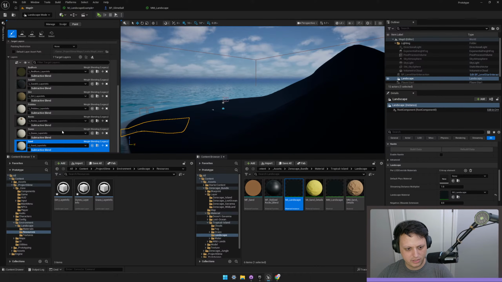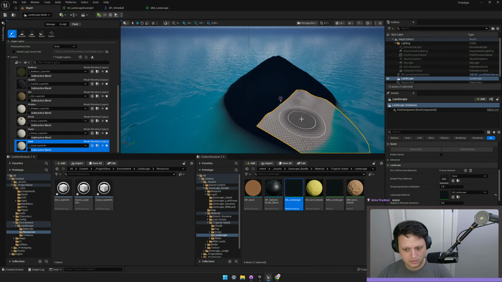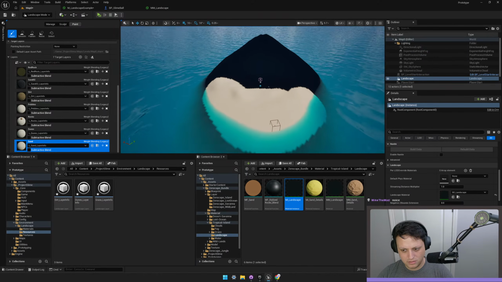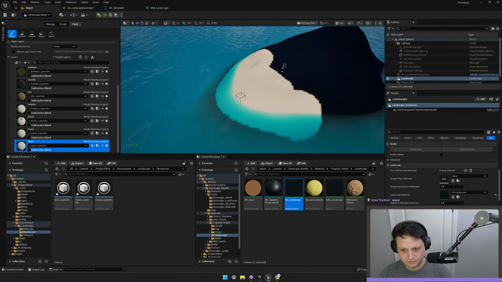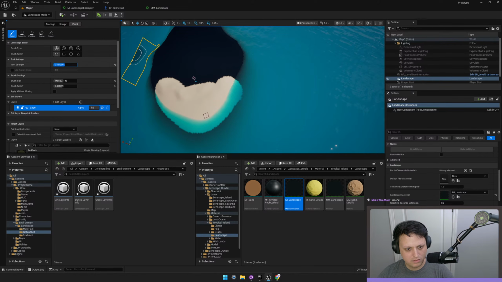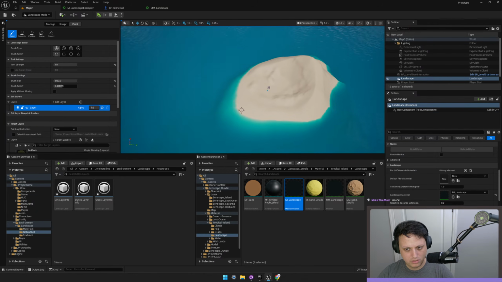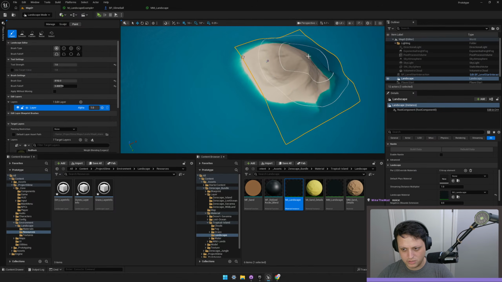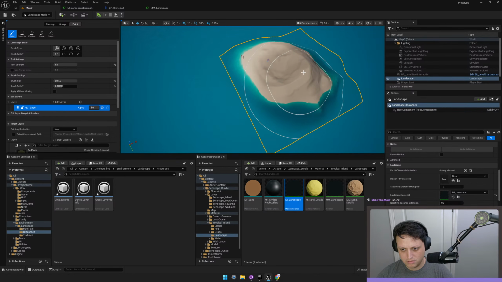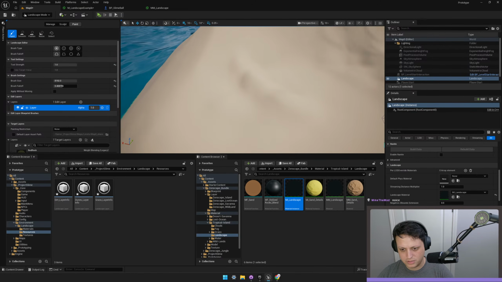Okay, so all of these layer info files are allocated. Total strength. Let's turn that up. Turn up the brush size. I want the whole island covered in this sand. Okay. All right, that's the sand.